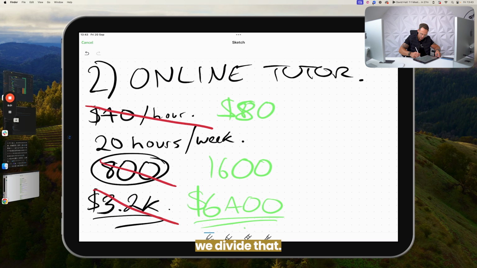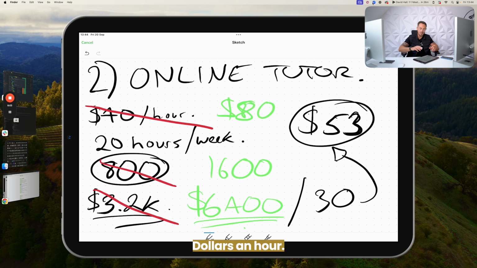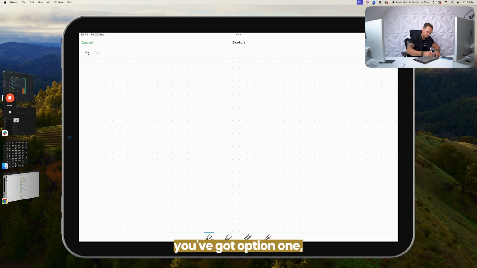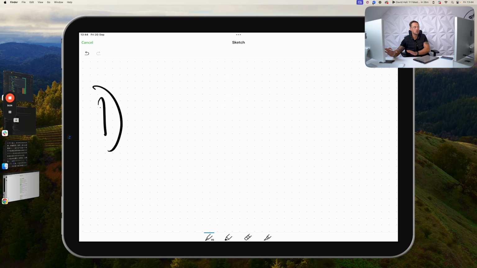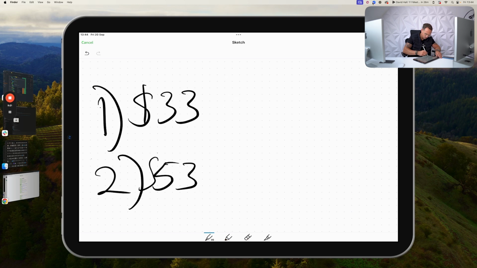So if we divide that by 30, which gives you $53 an hour, right? So based on our last two examples that I've just created for you, you've got option 1, which is teaching in the classroom, average US teaching salary. Remember, you can map this out for your own teacher pay or salary, whatever you're getting paid. So option 1, it worked out to $33 an hour, and we were being conservative, okay? Option 2 is $53 an hour.